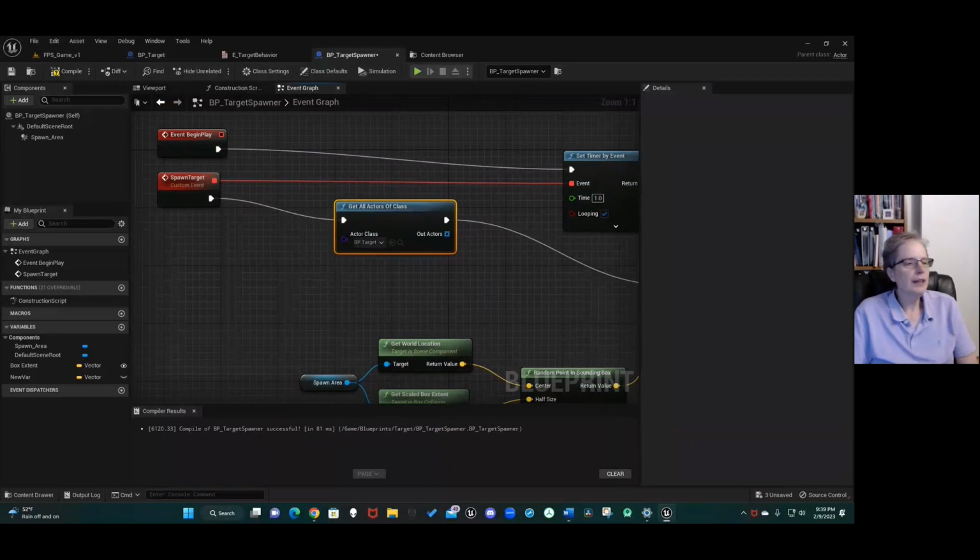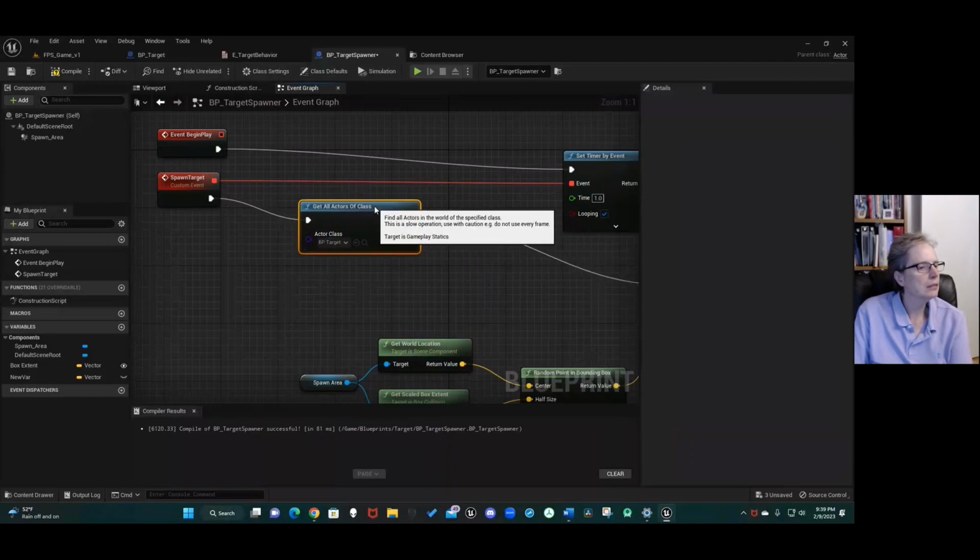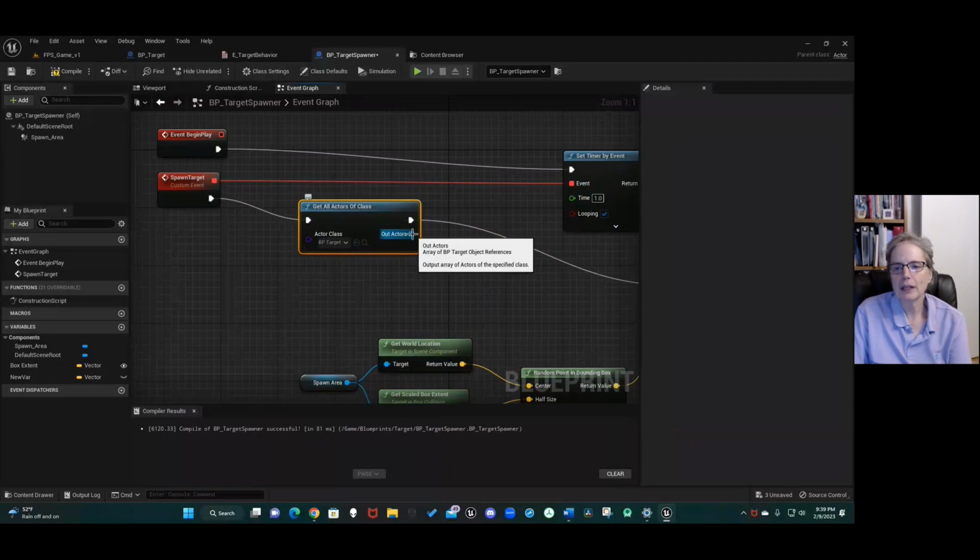And so let's drag off of the out actors pin right here. And you see that icon? I wish I could zoom in a little bit tighter. It's like a series of squares making a bigger square. And that symbol is an array. It's an output array. It means that it has several outputs, not just one output to it.